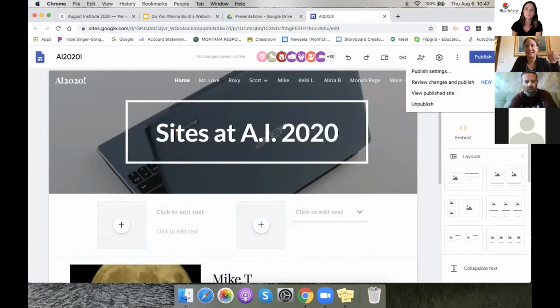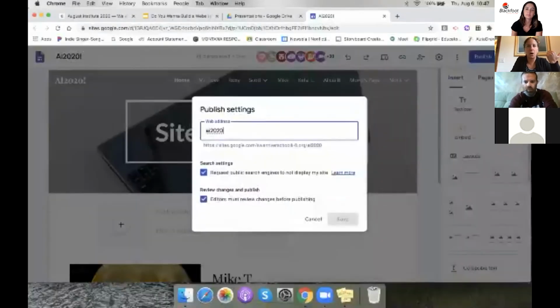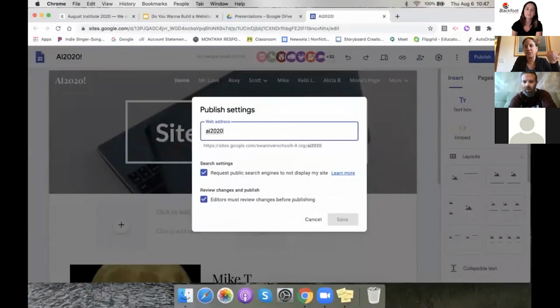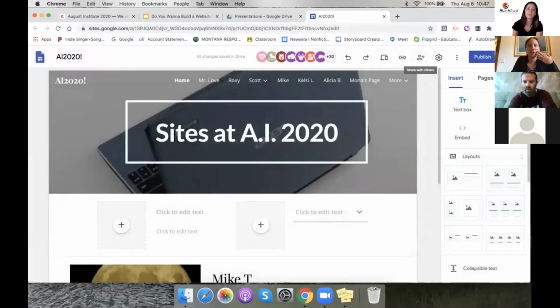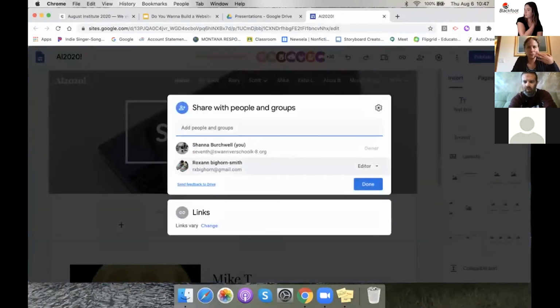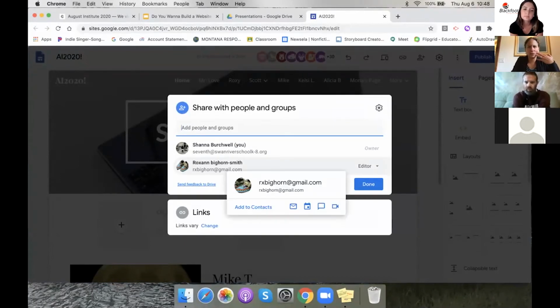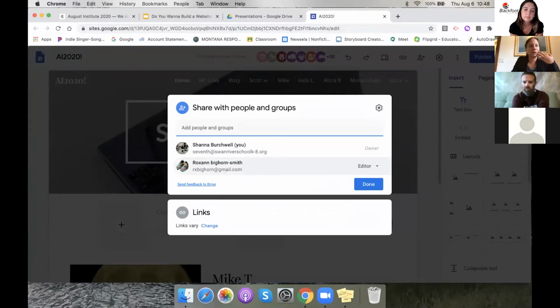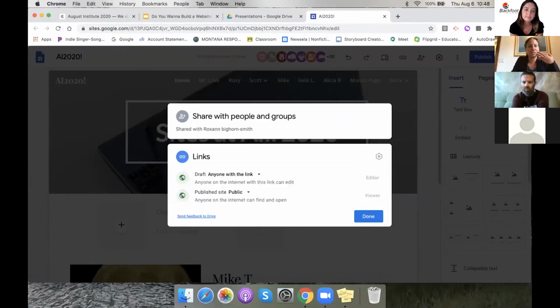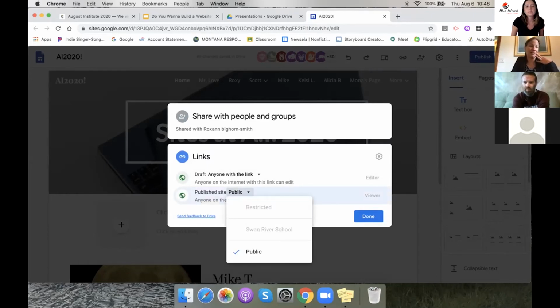There are settings. So this is that part where I can go and change information. And also I can change the share settings for if I just want my students. So right here it says, oh, interesting. Somehow it just has you as an editor. Weird. Anyway, if you want to change this, see it says published site is public, but maybe I only want people at Swan River School to see it. So then I click Swan River School, or restricted so that it's only people with the link. So I hope that helps.